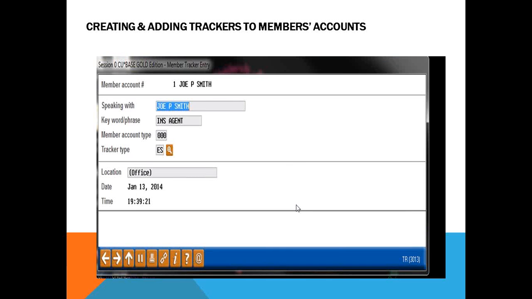I have typed in a keyword or phrase of insurance agent. This will help sort through potentially dozens of trackers in the future very quickly to find this particular tracker. I've left the member account filled as a 00 type, as is. I don't want to change it because that's where it's going to attach this tracker. I could type in a loan sub-account if I wanted to, and this tracker would then attach to that loan. However, I wanted all of my member trackers attached to the main share account. I've also chosen from the Spyglass right here that tracker type of ES that we created.